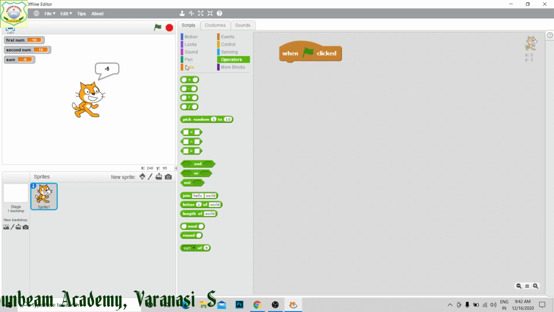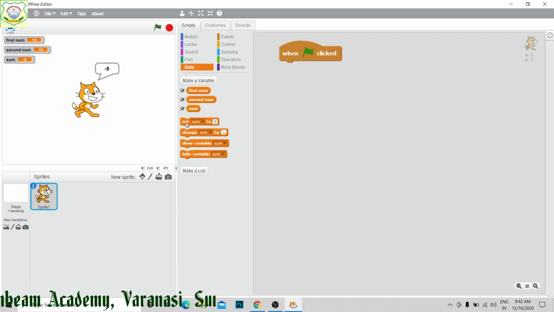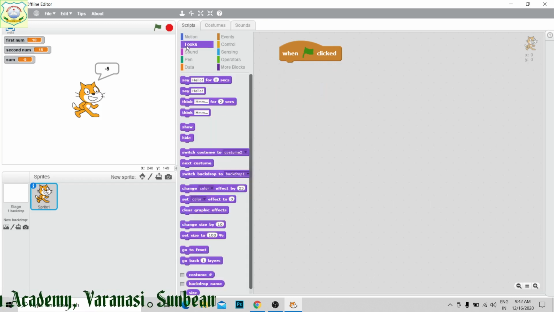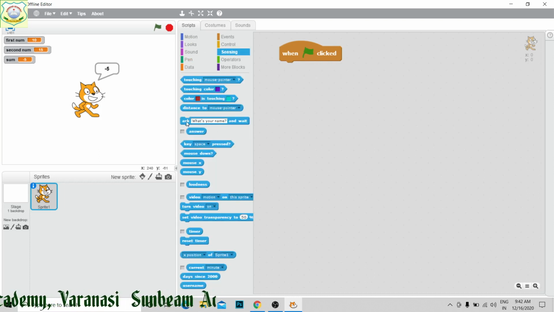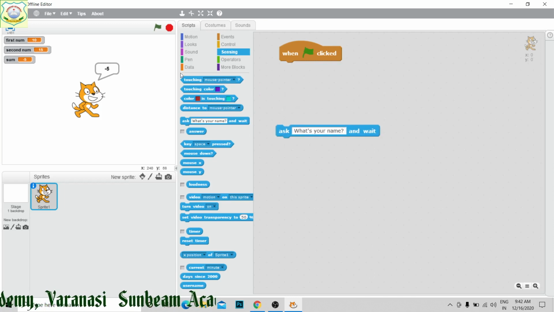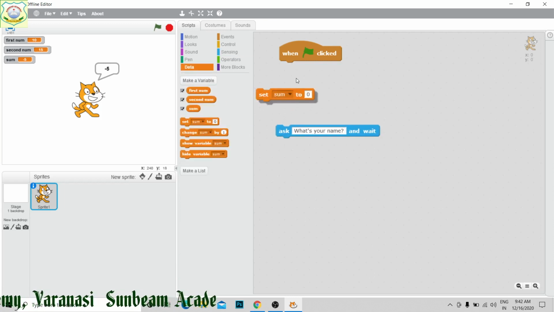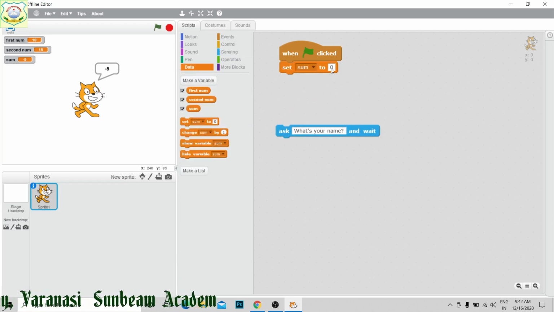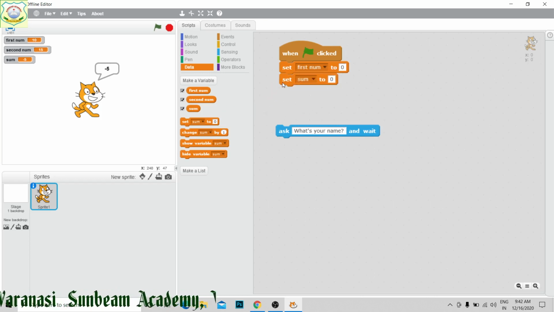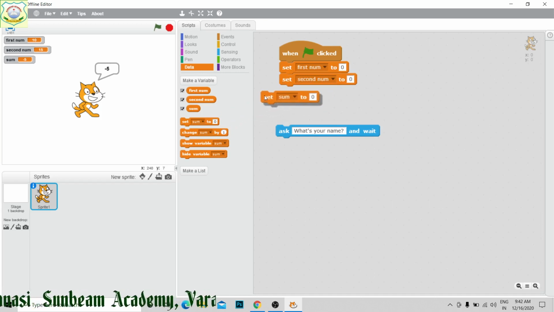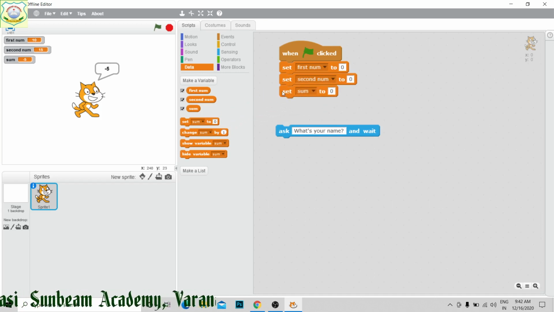So to give it post-assign, what we are going to say, then we will go for sensing. Then first of all, these variables' value we will set as 0. The first number is 0, then second number is also 0, and sum is also 0, right?